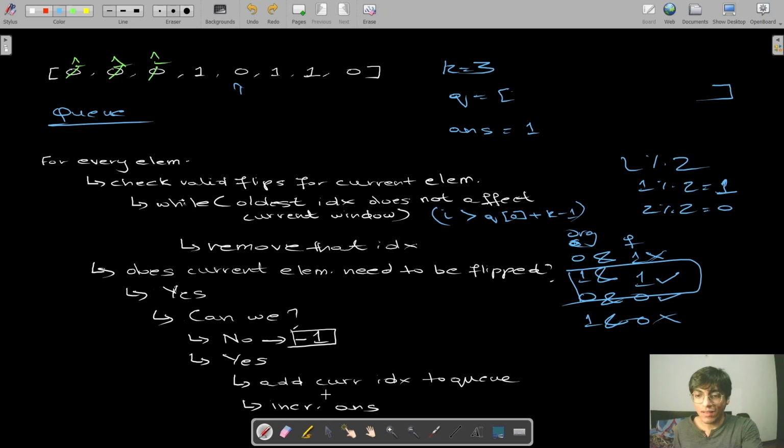So we add our current index to the queue. So we have 4 as the current index, and we are performing a flip over here, so we increment this value by 1. And of course, we move forward. All right. Now, this is an important case. Check for valid flips for the current item. Now, this is very repetitive, but this repetition is necessary to understand what we're dealing with.